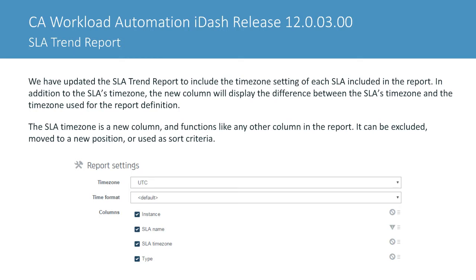For the SLA trend report, we have included a new column. This new column will contain the time zone from the SLA's definition and the difference between that and the time zone in the report's definition. In this example report definition, we can see that the report is defined for the UTC time zone, so the time difference for each SLA will be relative to UTC.